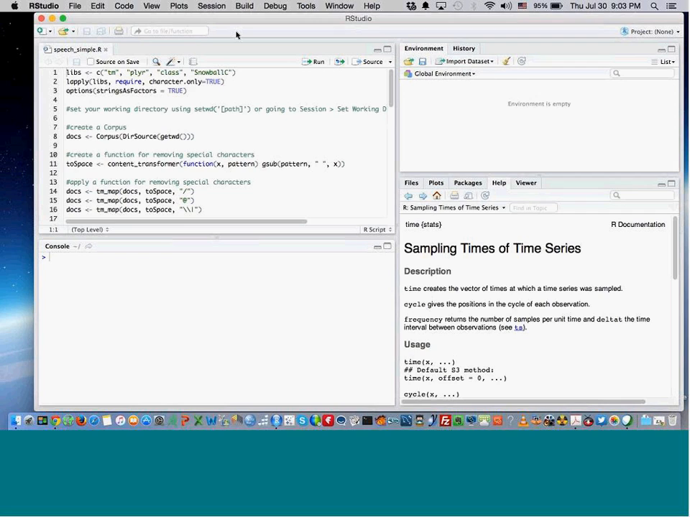As we were discussing last time, the first thing we need to do is load libraries. The easiest way to do it when you're loading multiple libraries is to concatenate them into a variable. So I'm loading tm, which is essentially the text mining and data mining library, and SnowballC.